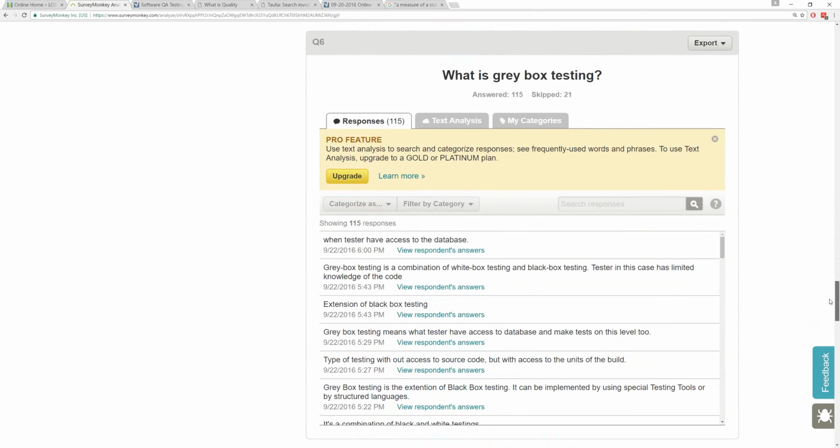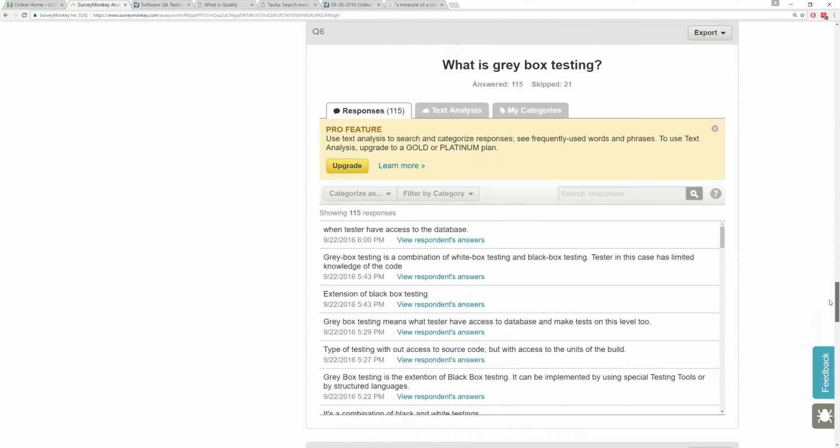What is gray box testing? When the tester has access to the database. No, not really. Gray box testing is a combination of white box and black box. Not really, it's wrong. I mean, dead wrong. The tester has limited knowledge of the code. No. The tester has no idea of the code.